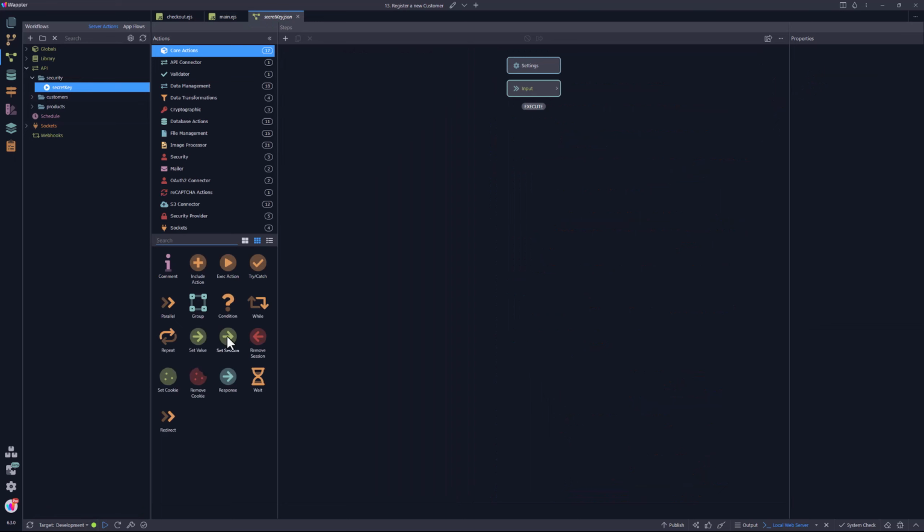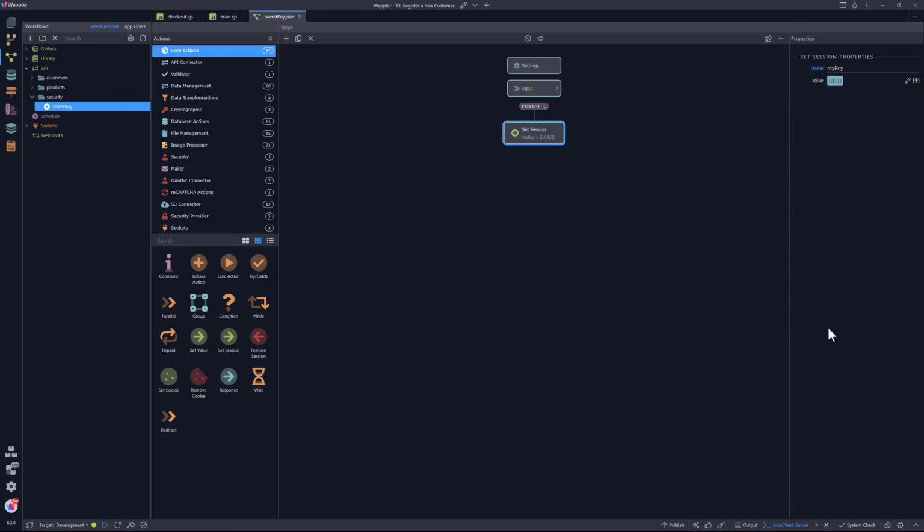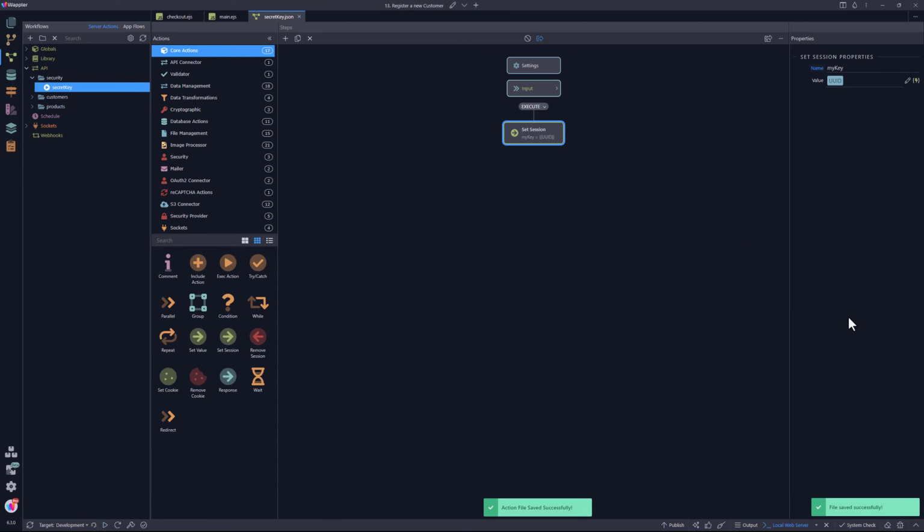I drop a set session action in the secret key JSON file. I name it my key. The easiest way to create a meaningful key is to assign a universally unique identifier, or UUID. Make sure that the secret key is available on the front end. Save the JSON file and we are done here. The next item in the list is to add the hidden fields to the input.